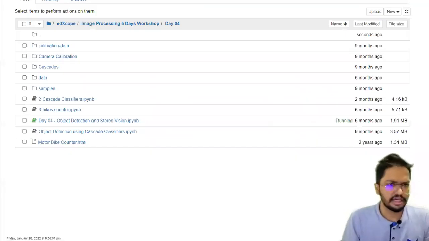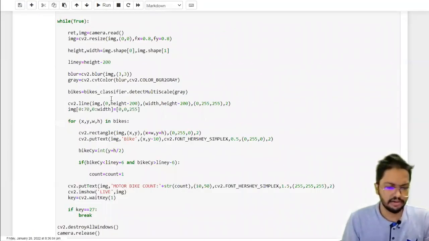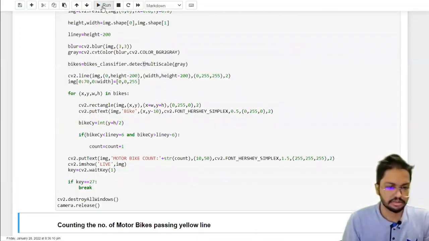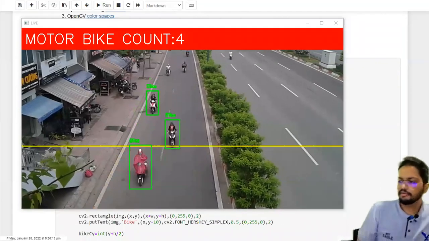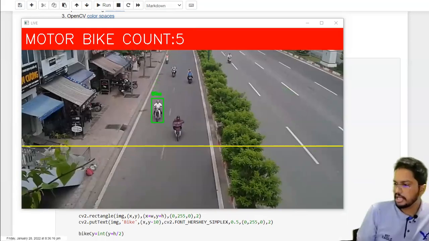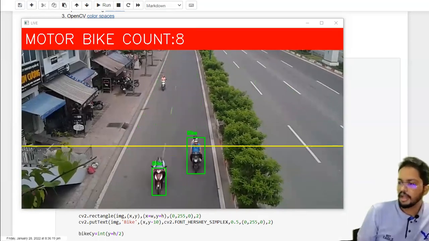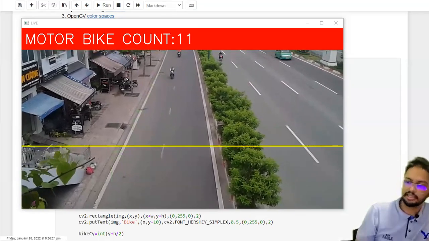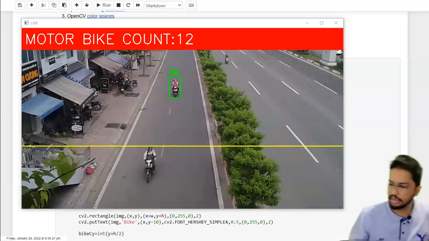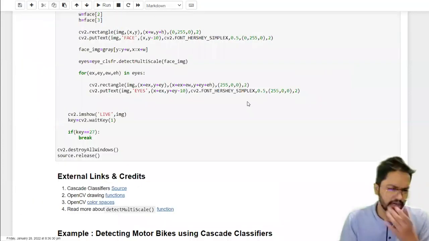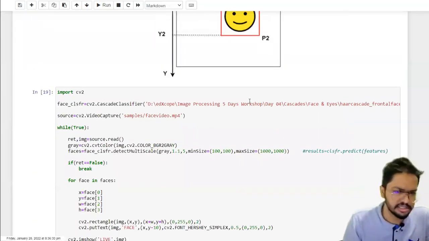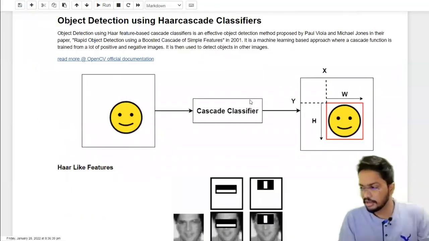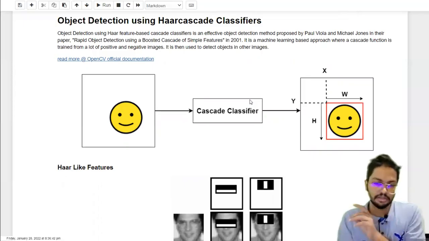The final project that we are going to implement today is this. We are going to develop this kind of a bike count. You can see the bikes are detected, and you can see it's counting. This will be our final goal today. Here we will discuss only the application, how we can use haarcascade classifiers, but not how they work and the theory behind them. We will discuss that in detail on the next day.